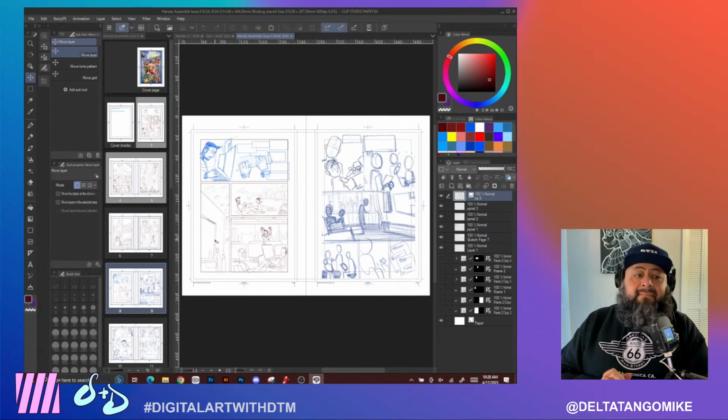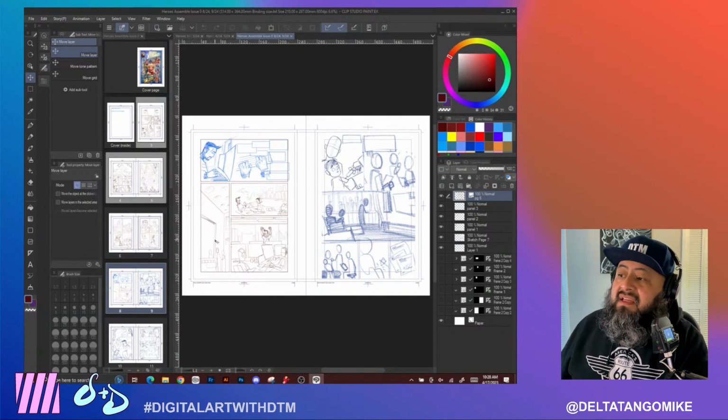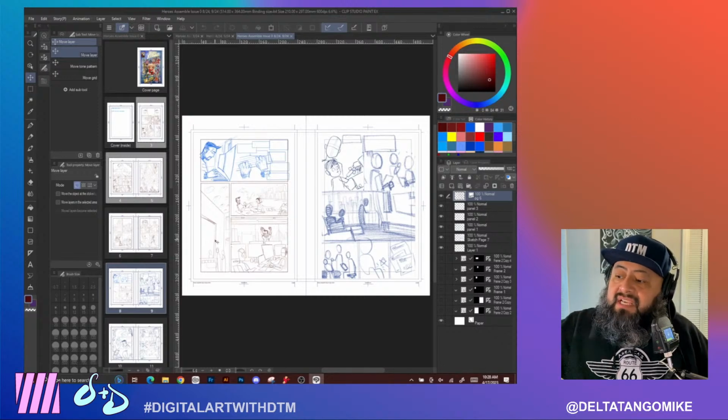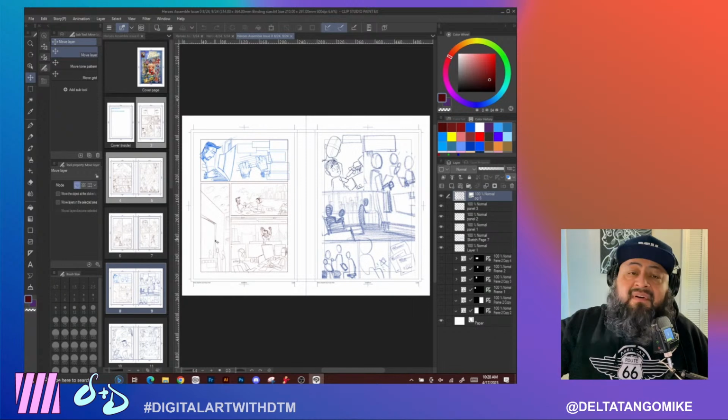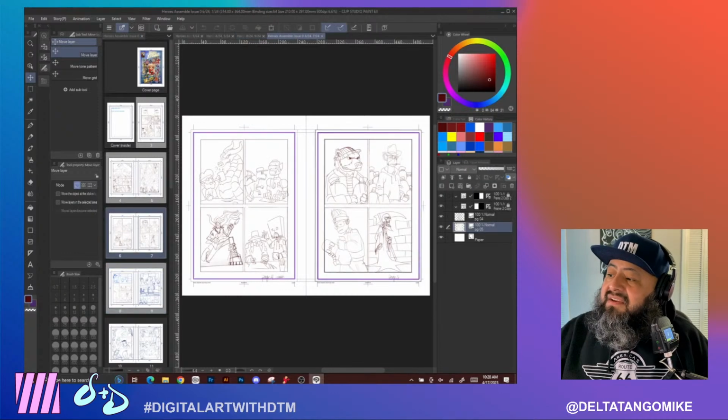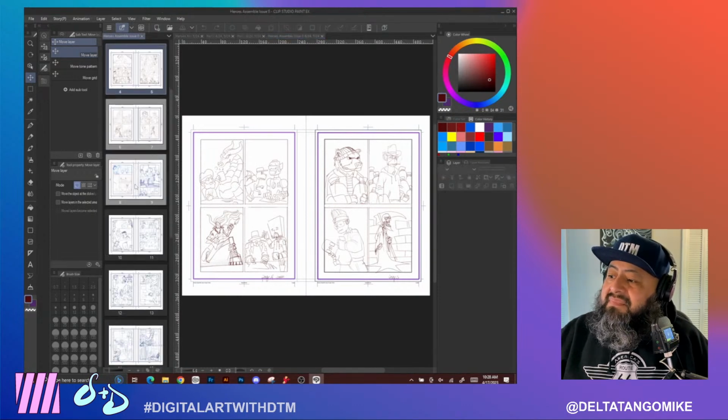But I'm working on the comic book with Clip Studio Paint. I'm producing the majority of the final artwork in Clip Studio Paint because, as you can see right now, I can click on the different pages and I can see the artwork for that page. I can organize that artwork for that page and hop between the different pages.